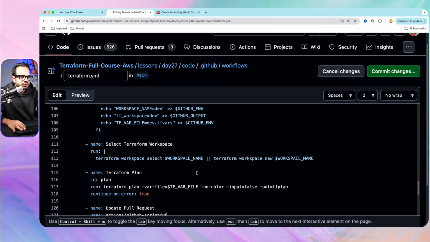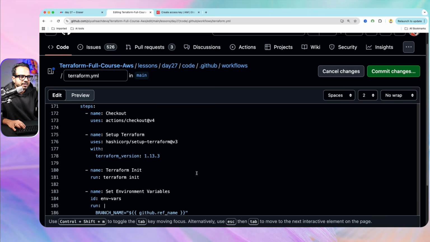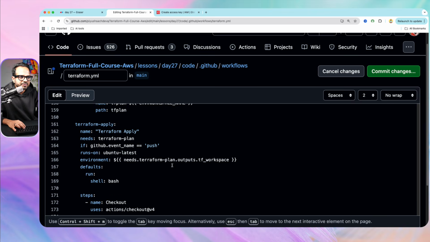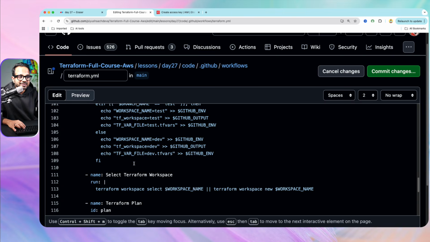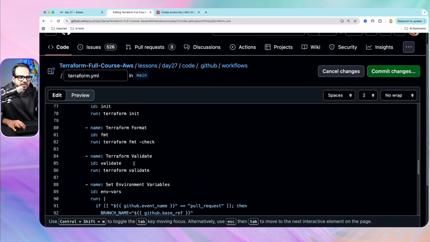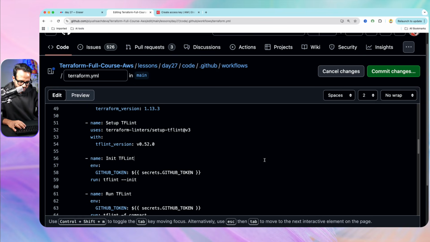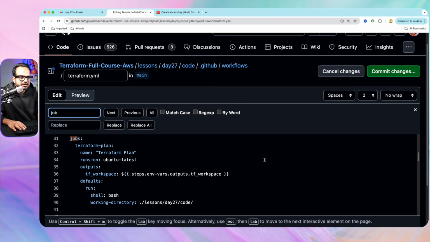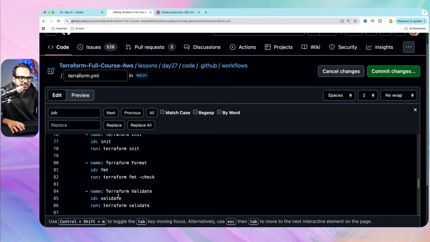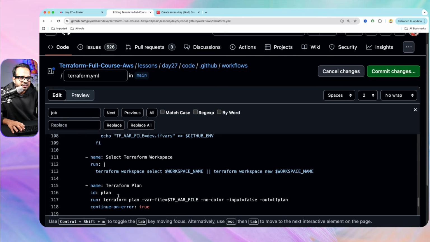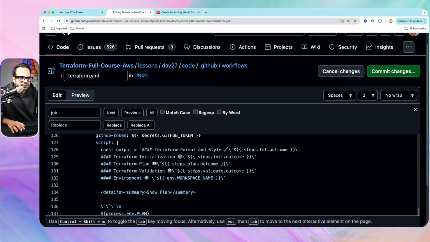So let me copy this, but let me see if there is any other job over here as well, because we need to set the working directory in all the jobs. I think we only have one job. Let me just do a control F. There is this job. Yeah, there is one job. So that's the job Terraform plan. It has these steps, and these are all the steps.